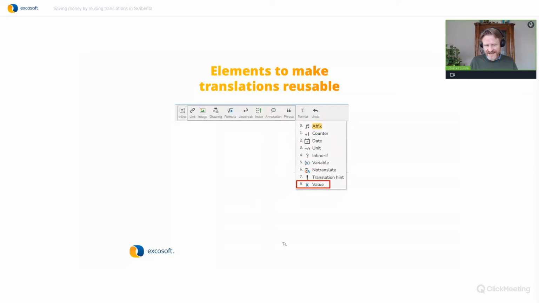Okay, so these were examples of making it possible to reuse translations in Skribenta. I would like to mention that this is one way you can do it. Of course, in the examples that I showed you, especially the second example, one alternative is to put the warning in a separate file, which you then can include in your different publications. So you single source the content. That is an alternative that you can use.